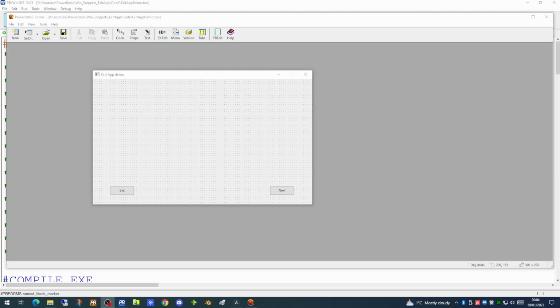What we have on screen here is a very simple dialog. There are only two controls on the dialog, an exit button and a next button. We're not going to be looking at the next button. It would probably be used within your application to move on to an additional form. What we're going to concentrate on is exiting the application. Therefore, we have an exit button on the form.